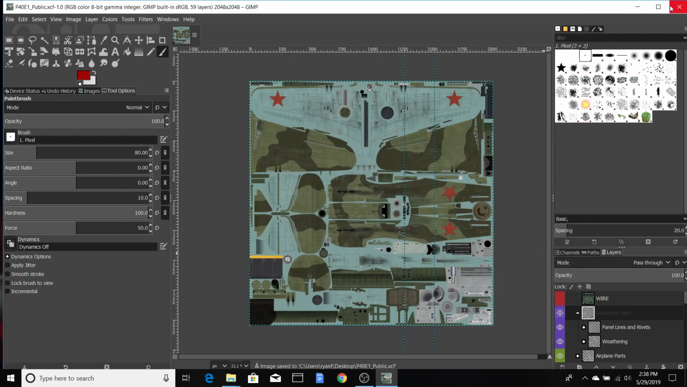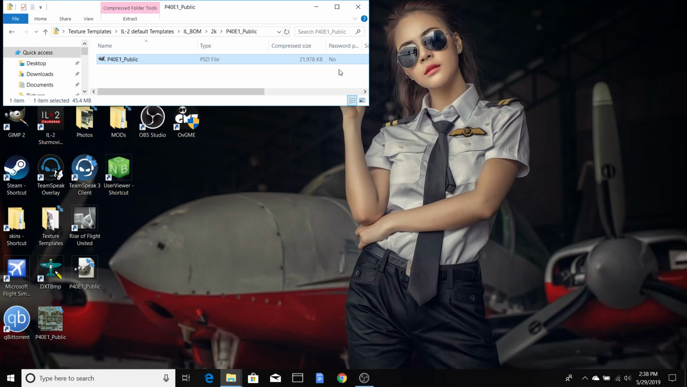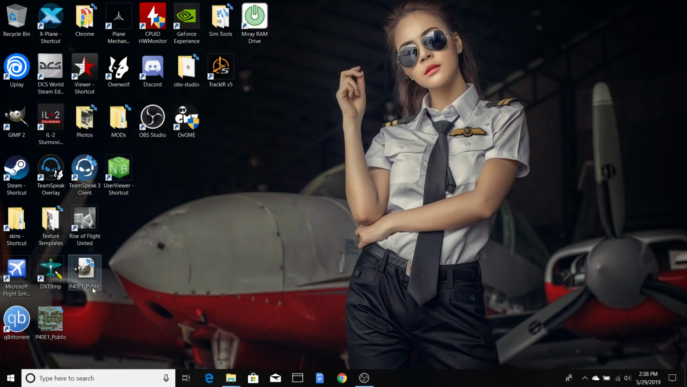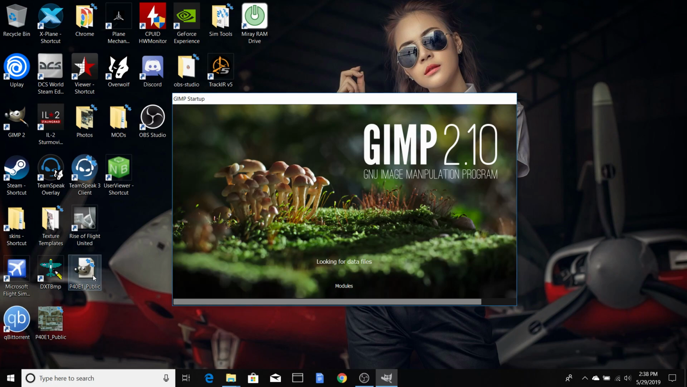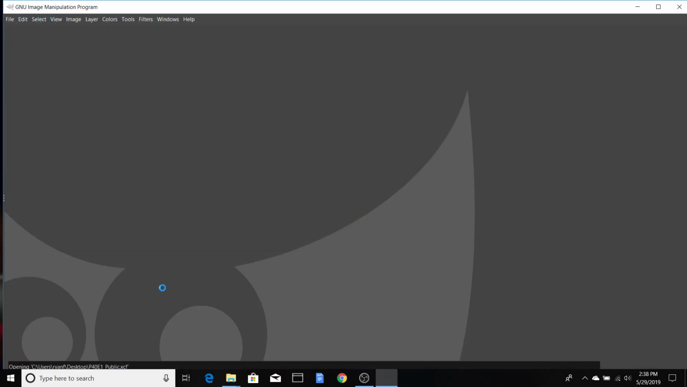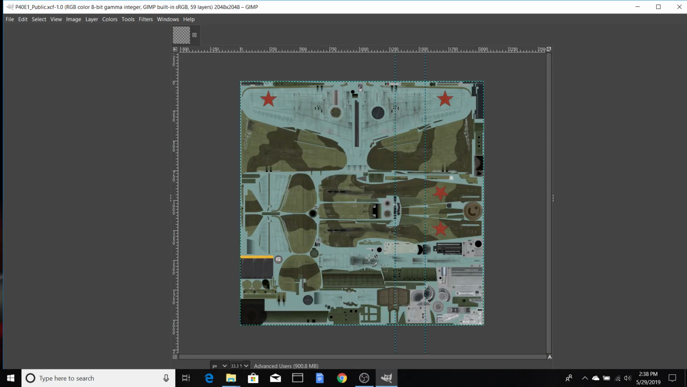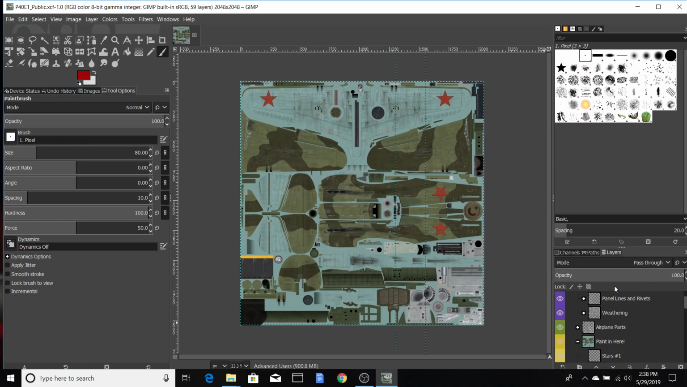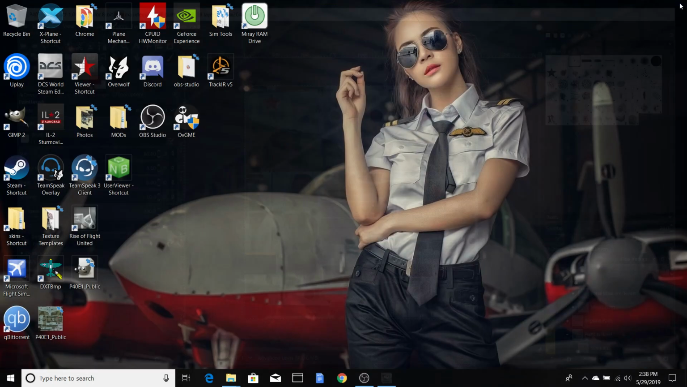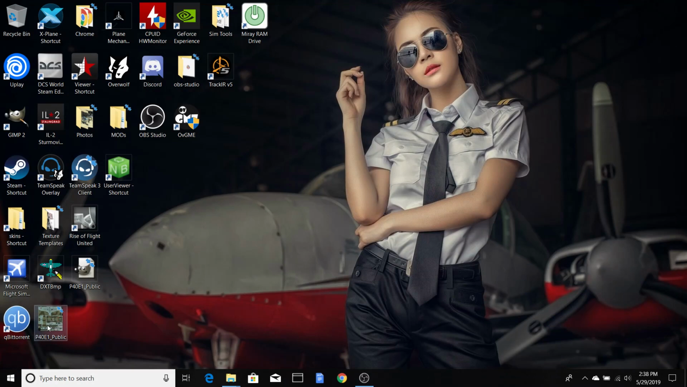Okay. Now, when I exit GIMP, you see the XCF file from GIMP. If I open this up again, I can begin where I left off. Sounds good. Alright. And this BMP file. Now, what do we do with that?